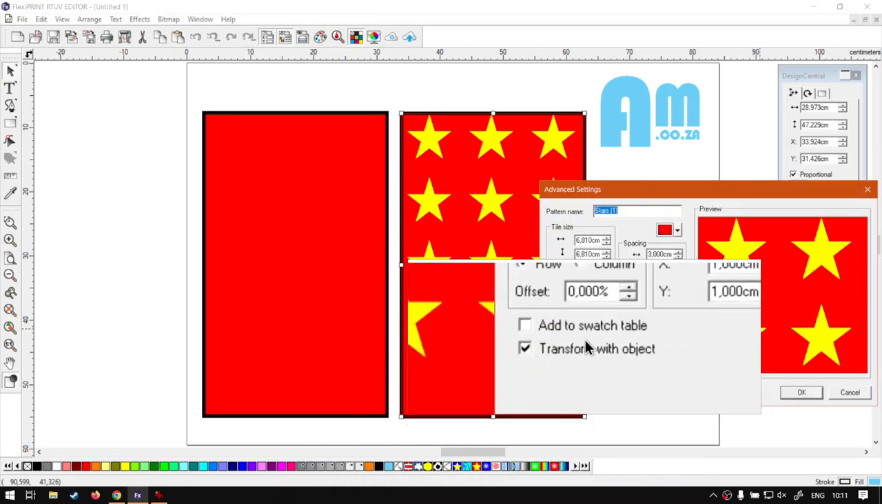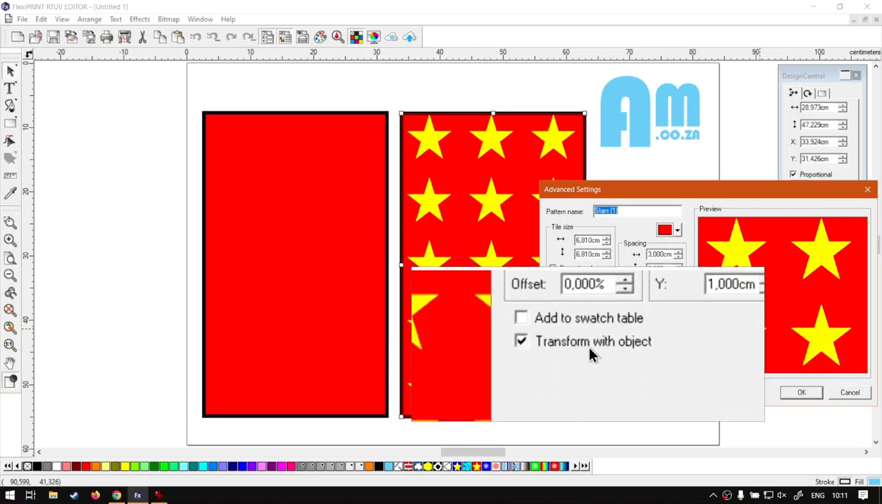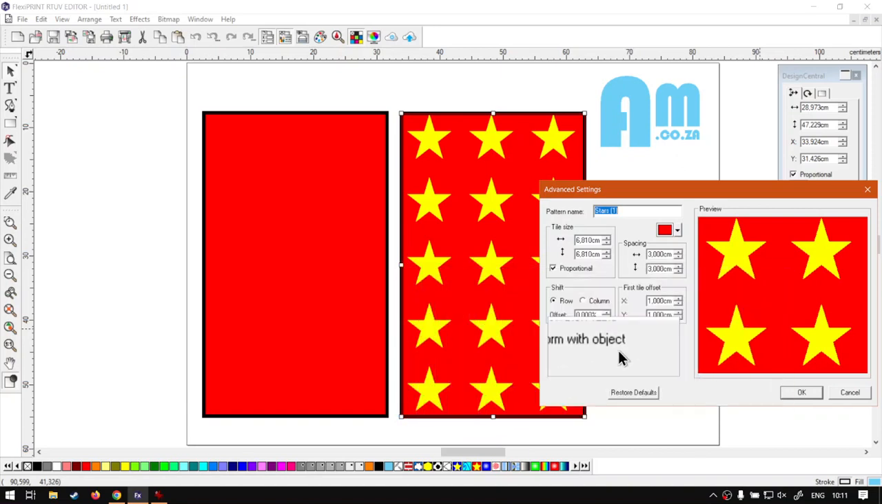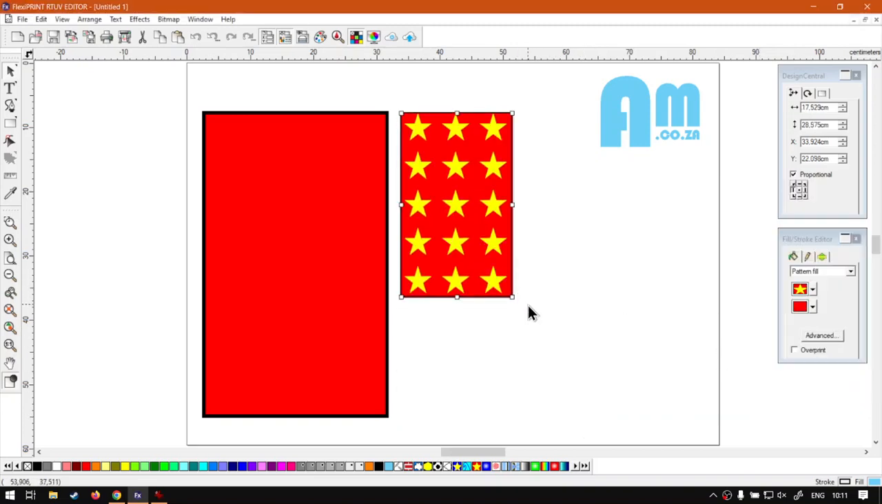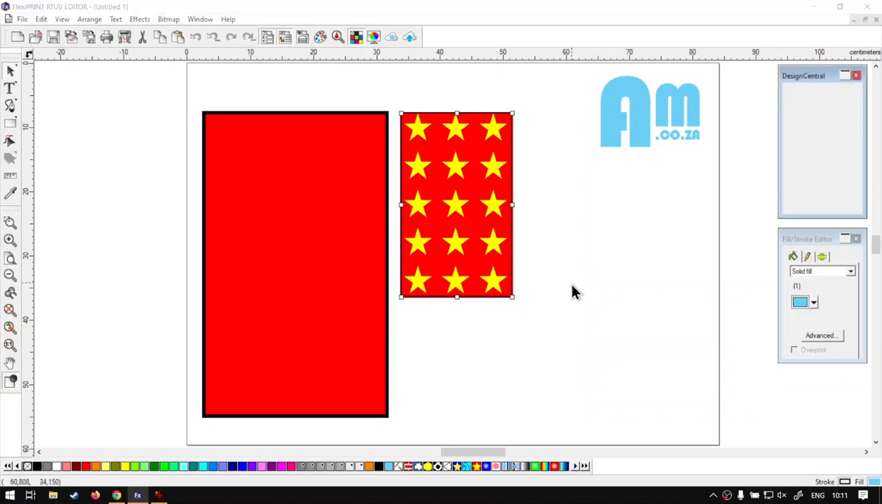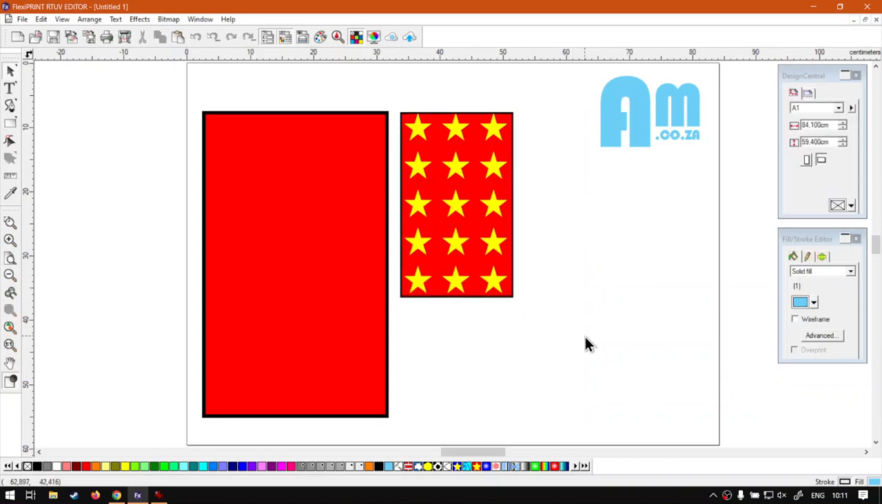And yeah, so then we also have this option, transform with object. So at the moment it's on, so let's just go out here. So let's say I scale this cube smaller. You can see those stars stayed at the same place and they've just become smaller.